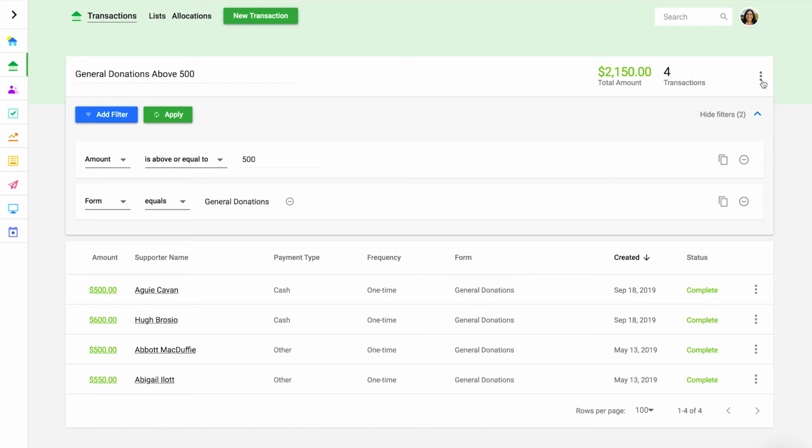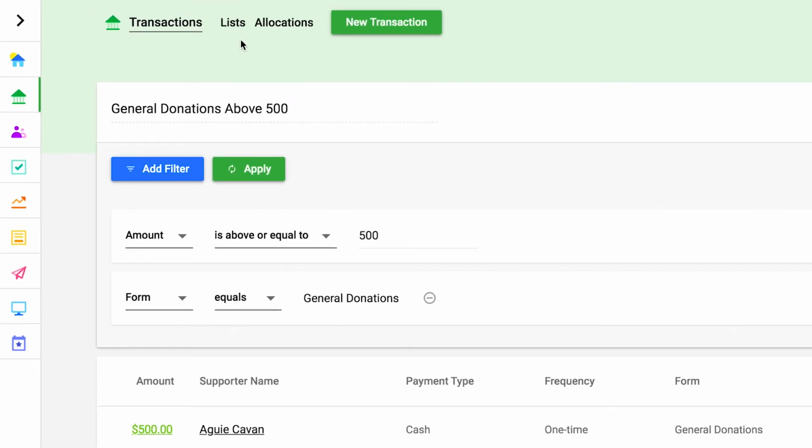You can also export a list from the top filter container. From the Actions menu, click Export CSV. You'll receive a CSV file of your filtered list by email. Next, let's take a look at the top header of the Transactions section. This is where you can access related items. In this section, we can access lists and allocations.